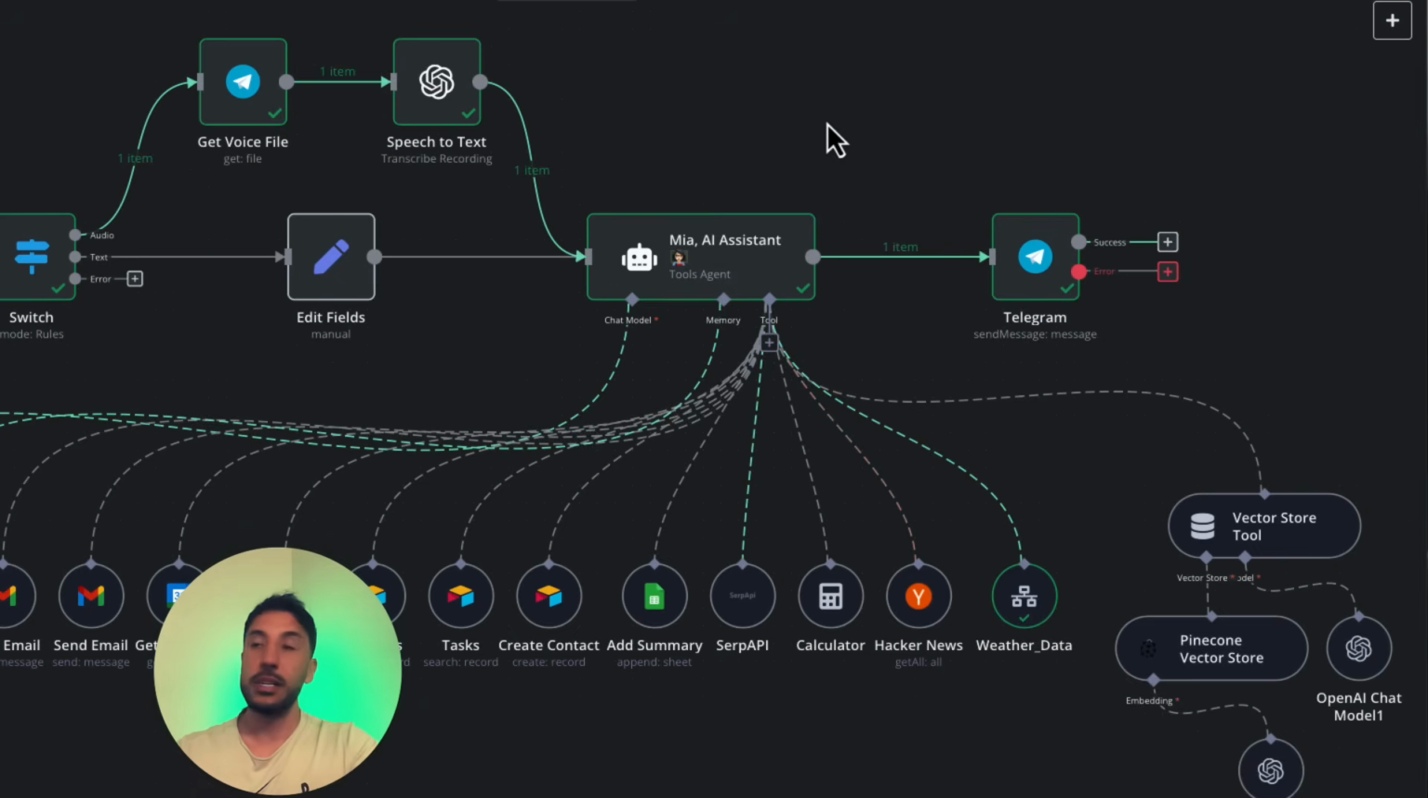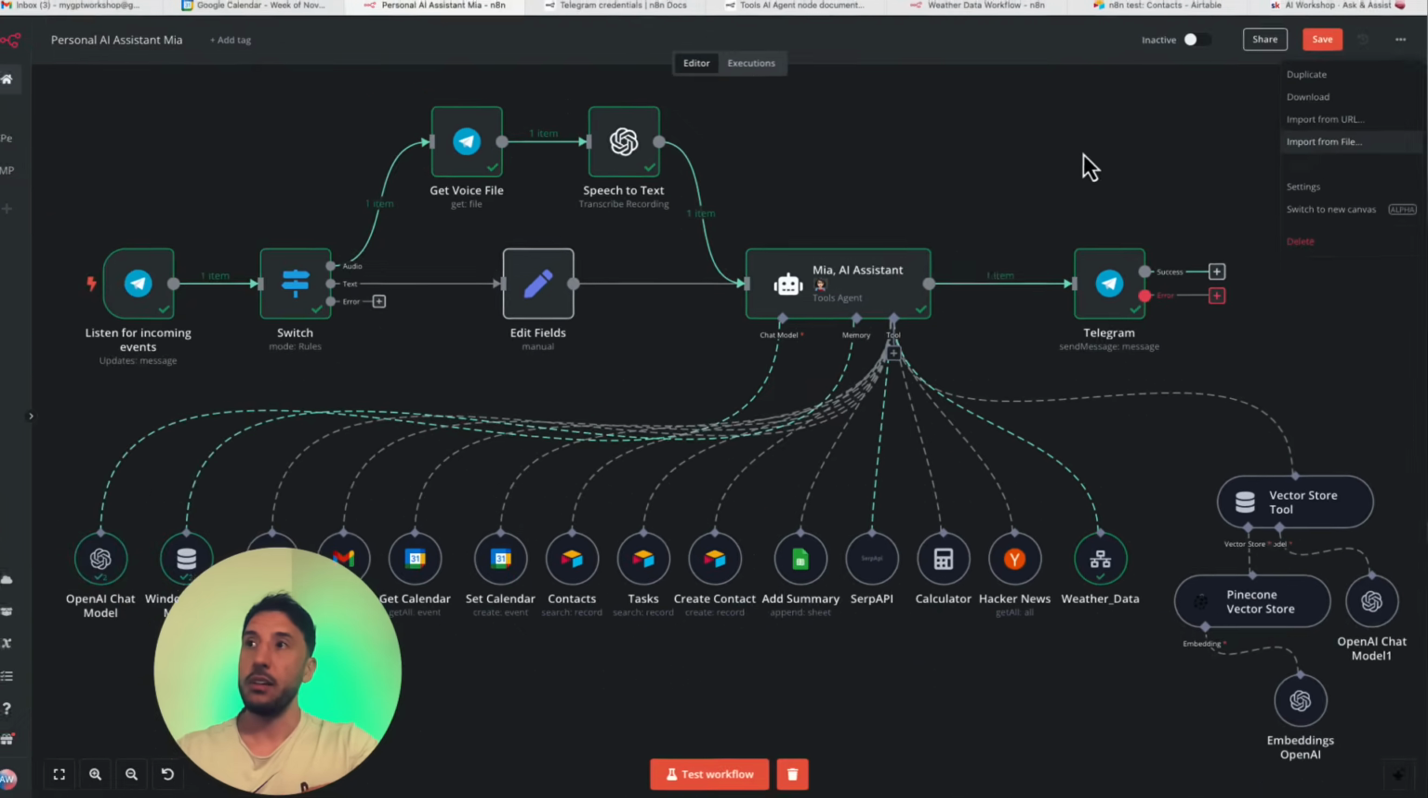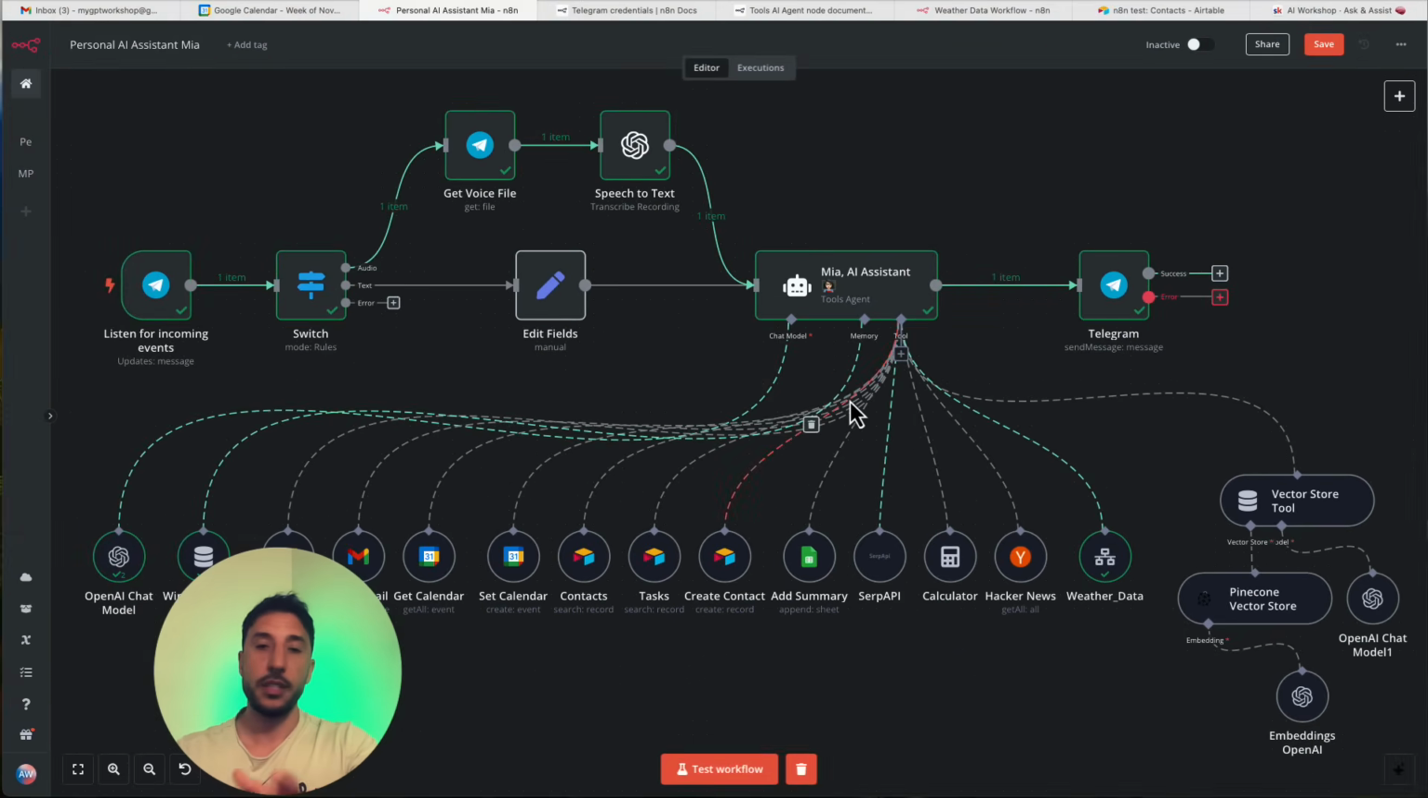This workflow template is going to be available, and I'll put the link in the description below this video. All you have to do is click on import from file, and you can bring all of this into your own workflow and then try to change this or add more tools to this.